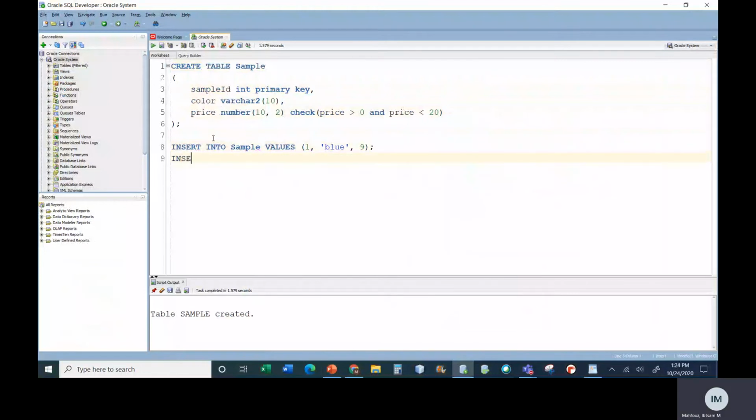And let's do another insert into sample values 2, and it's also blue, and $10. And I'm just going to insert one more because I want to show you something later that we'll need a lot of data for.